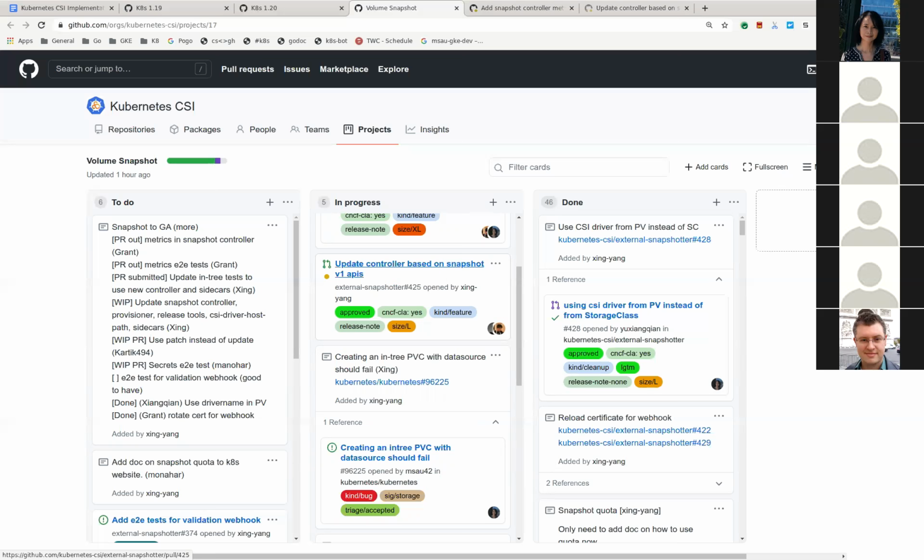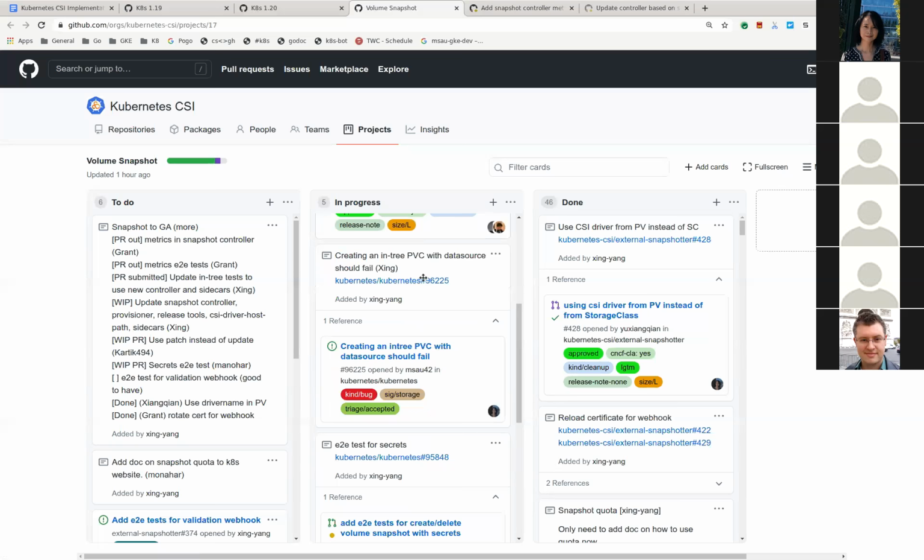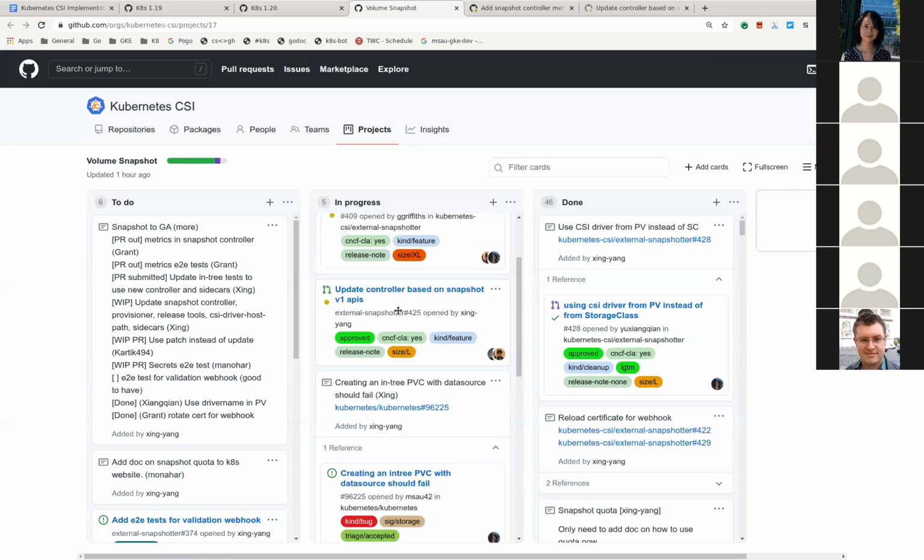Sounds good. The only thing is for the webhook, I have both v1beta1 and v1. Everything else is just v1 now. Yeah, that makes sense. Okay. So take a look at that.